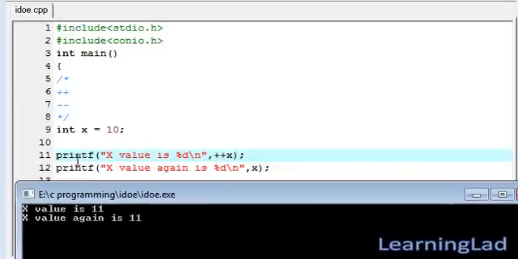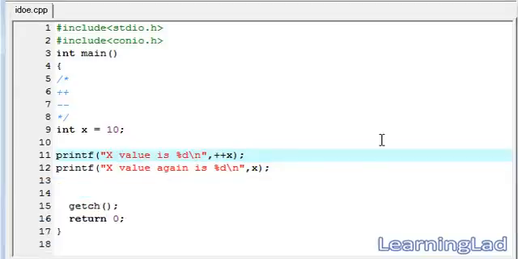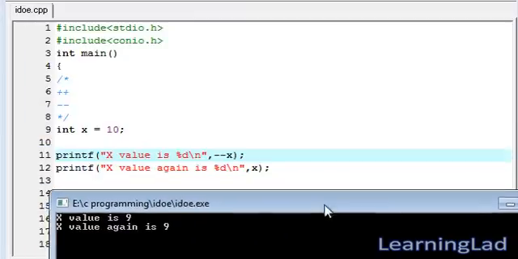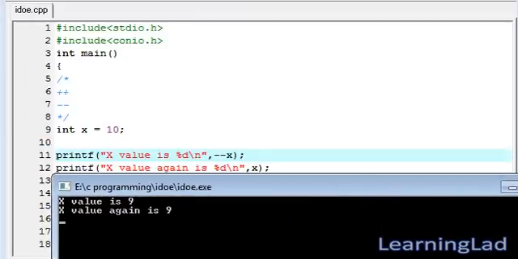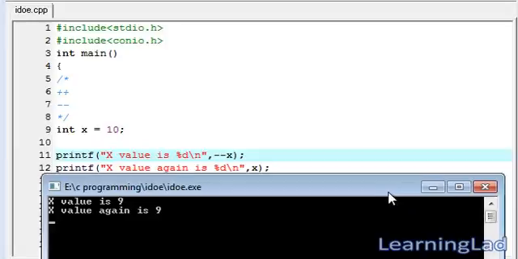You can say that when this printf statement is executed, x value will first be incremented and then printed here. For the decrement operator it is also the same thing. Just make it --x, compile it and run it. That value is decremented first and then printed out.